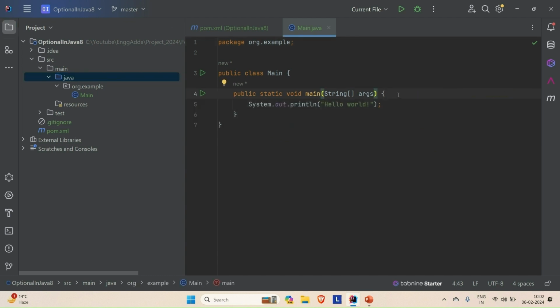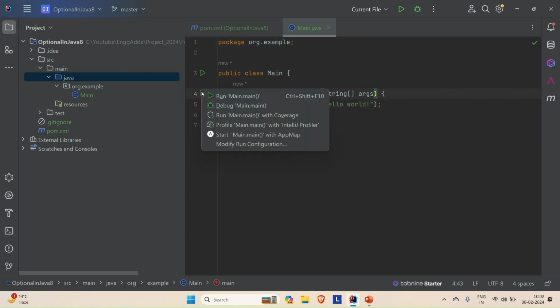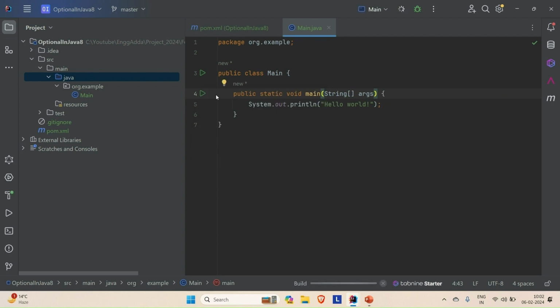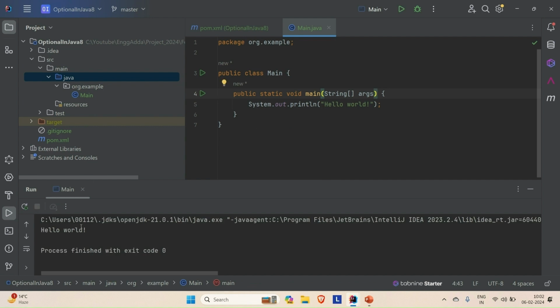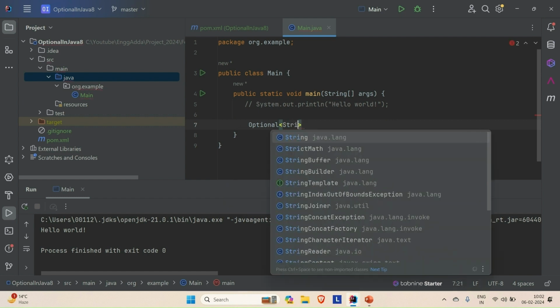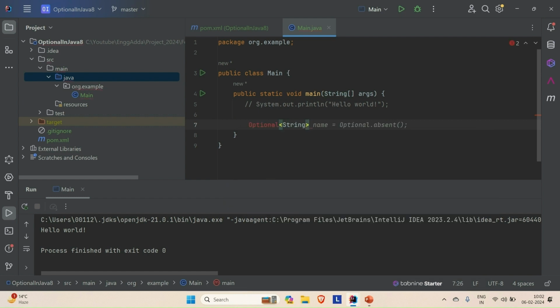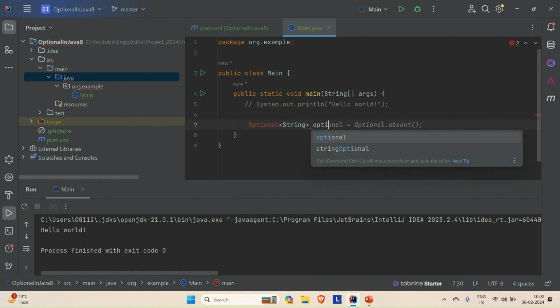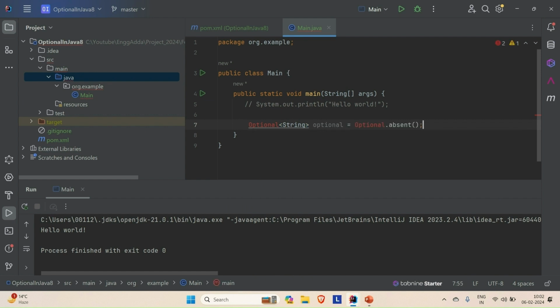Let me create it and then show you. Go inside the main method and let me run this to see if it is working. It should print hello world. You can see that it is working fine. Let me comment out this hello world and create one instance of the Optional class. Just Optional of a string type, optionalWithValue. This is the object name, or you can say instance name.